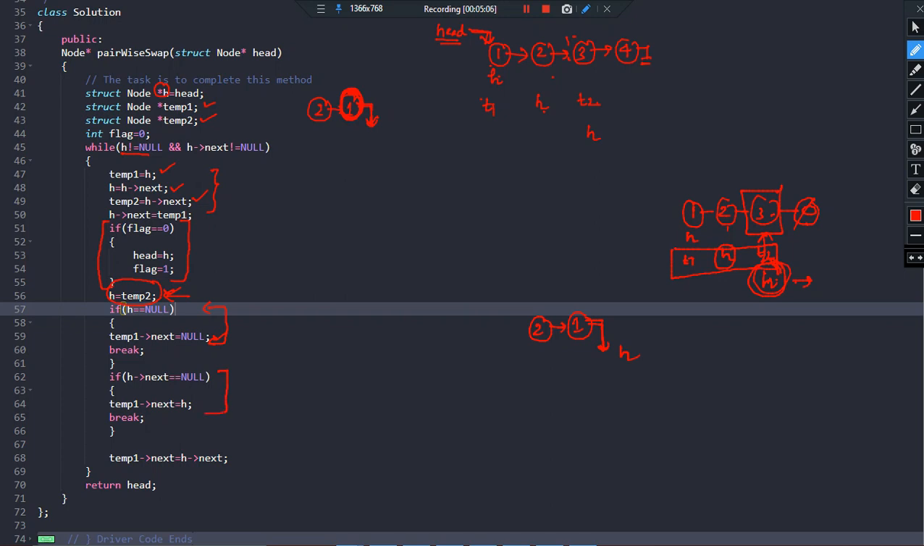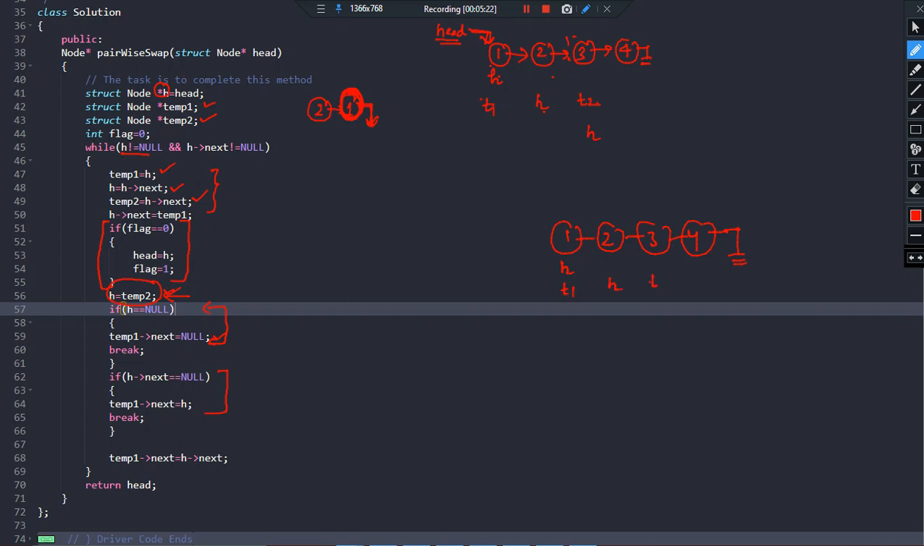What is the third condition? That is the normal condition. Normally, we may come across a case where we have 1, 2, 3 followed by 4, suppose, and followed by null. In this case, H will be here first, then T1 comes here, H is updated, and T2 comes to H next. Because of this configuration, we will get 2 followed by 1. Now it's time to decide what will follow 1.